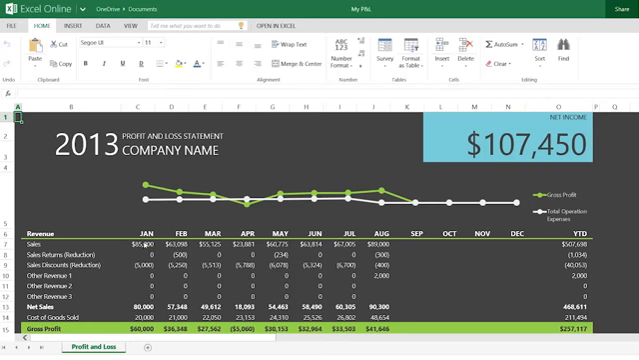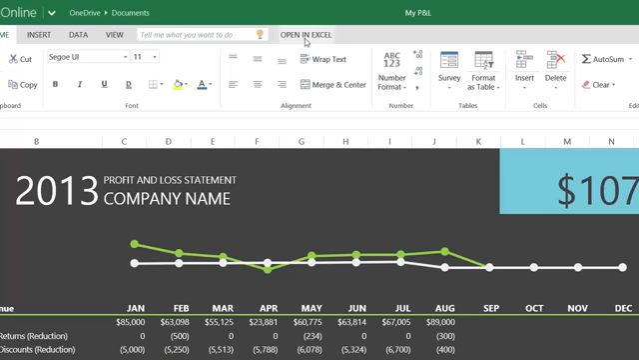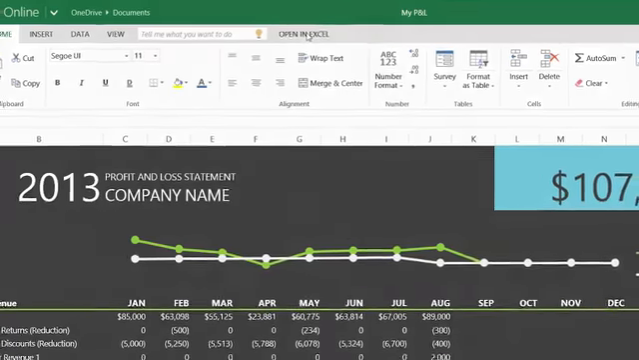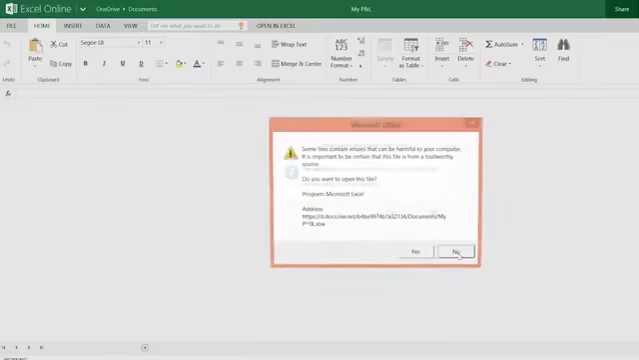And one thing that works really well with the web apps is how you can work with them with your desktop. So if you have the desktop version, you can save to OneDrive. Let me show you an example here. Let me go up to the top here. There's a little bit of lettering that says Open in Excel. So let's do this. I'm going to open up this document in Excel.